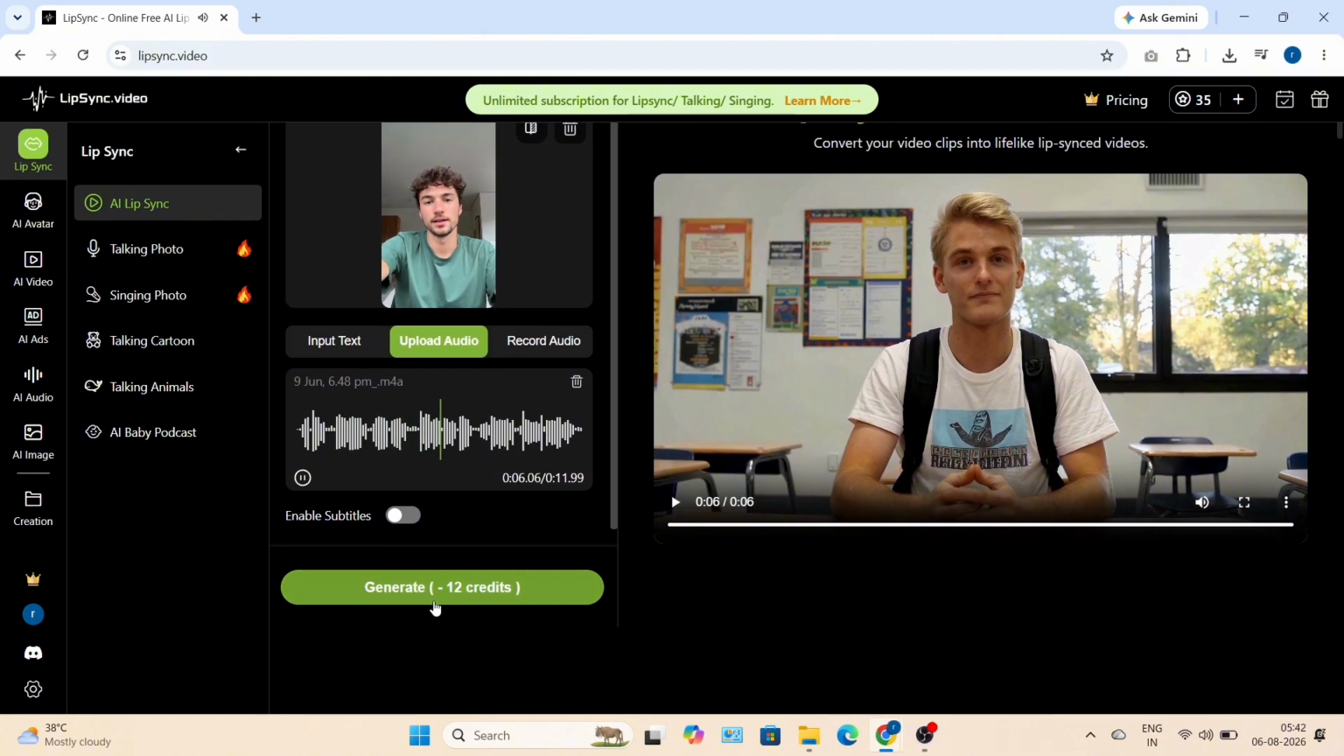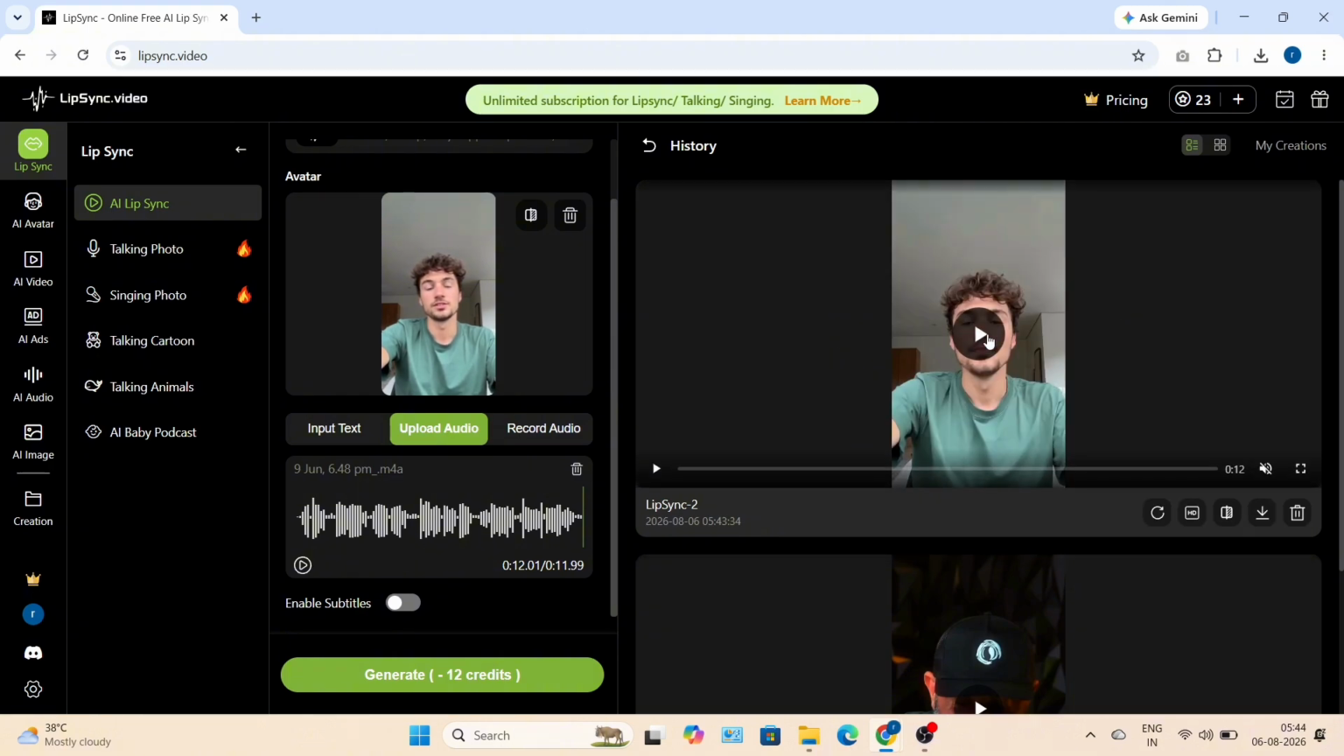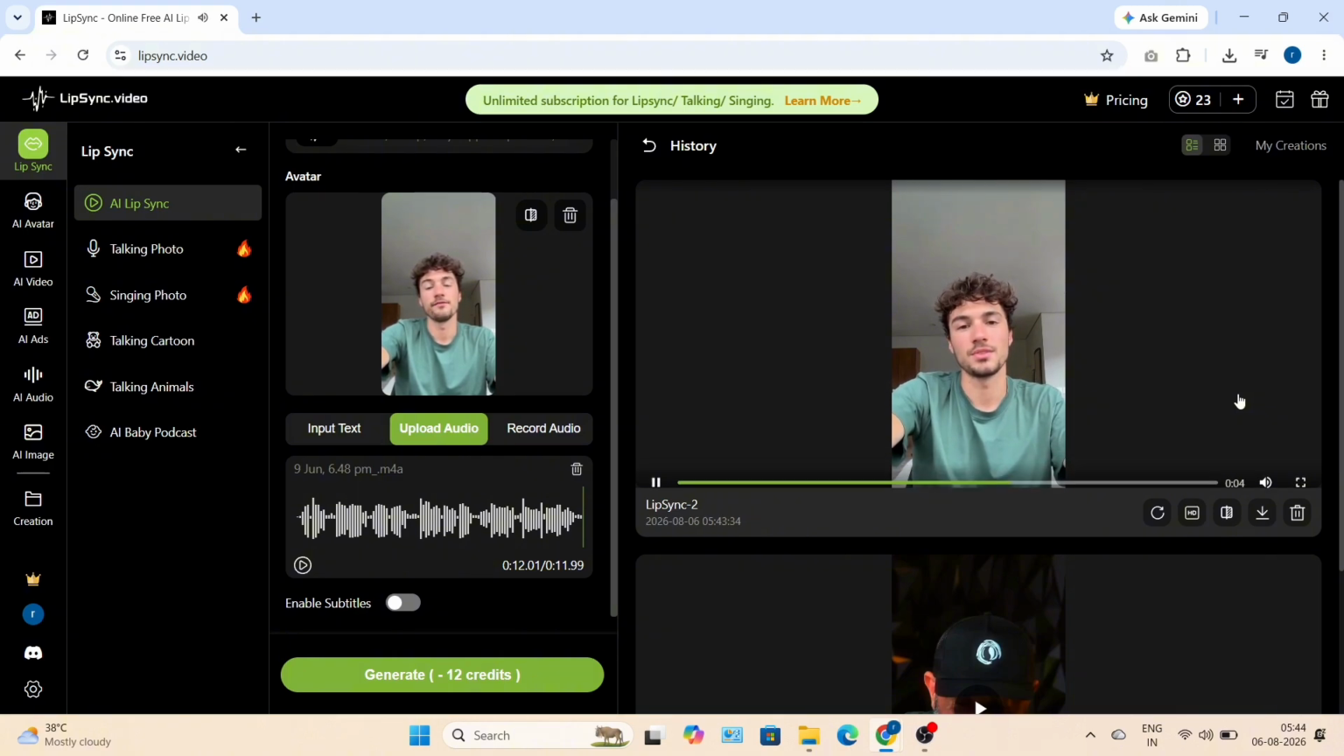Now the AI will process your video and synchronize the character's lip movements with your audio automatically. Just wait a little while for the generation to finish. Once the lip sync video is ready, preview the result and check whether the mouth movements match the voice properly. If everything looks good, you're ready to download it.